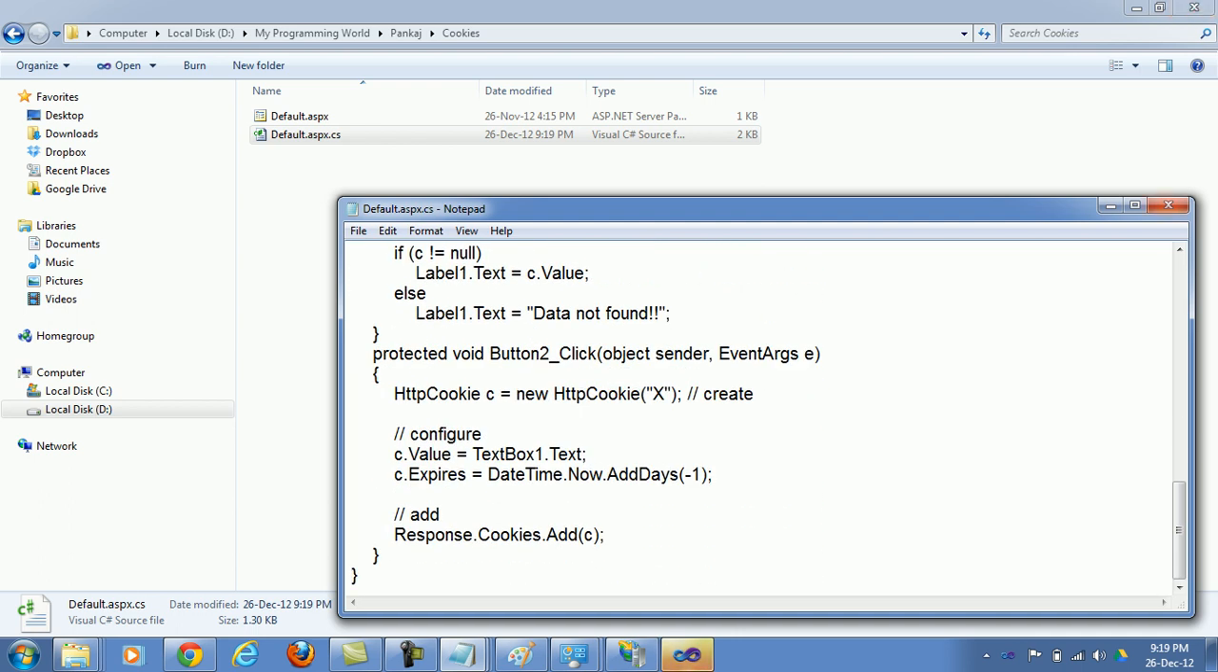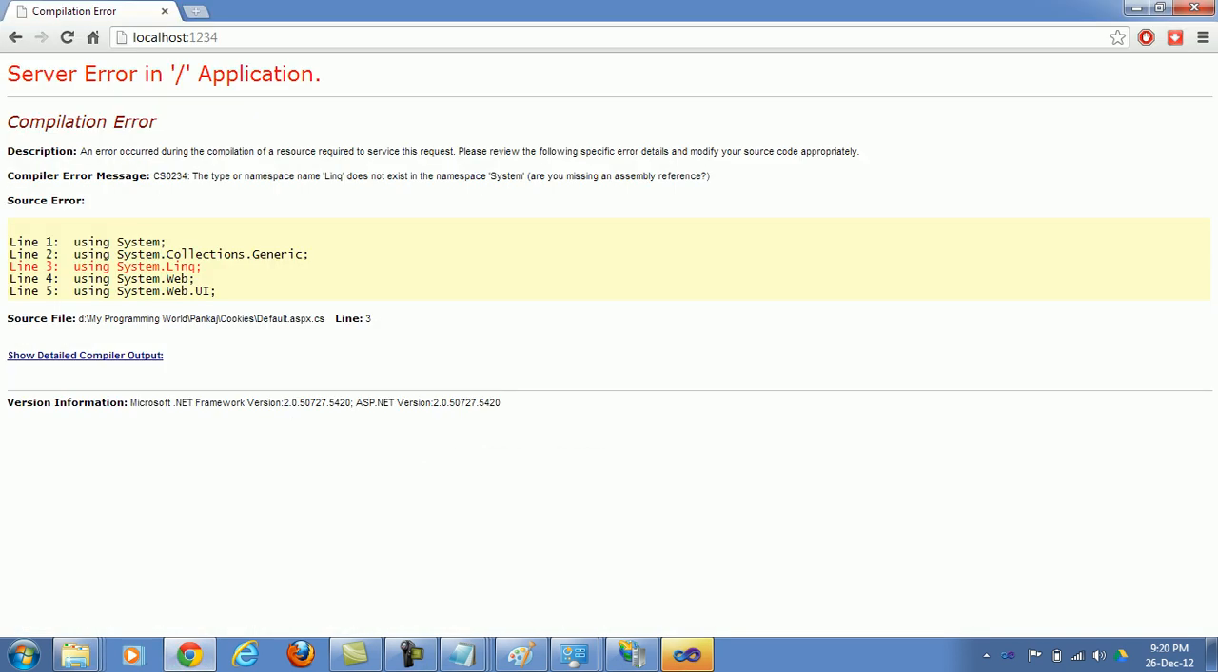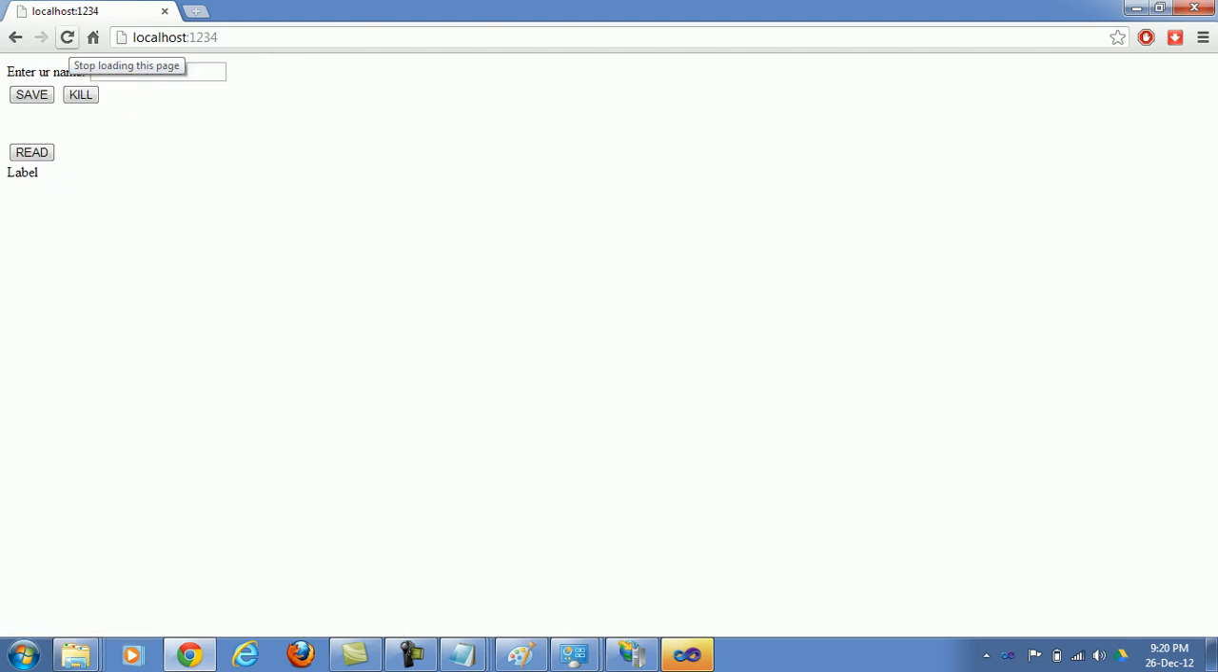Very simple application indeed. Now let me once again refresh the application, because it's better you see the errors right now before you get the errors yourself. So enter your name, A, B, C, D, and save the information, and then read the information. You'll find the information A, B, C, D. So kill it, and then if you read it, you just don't find it. It's a small cookies example that was created by me to teach some other student.